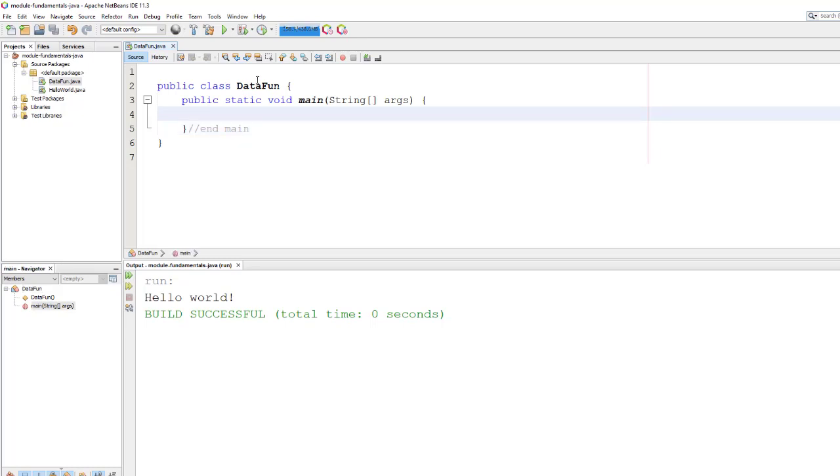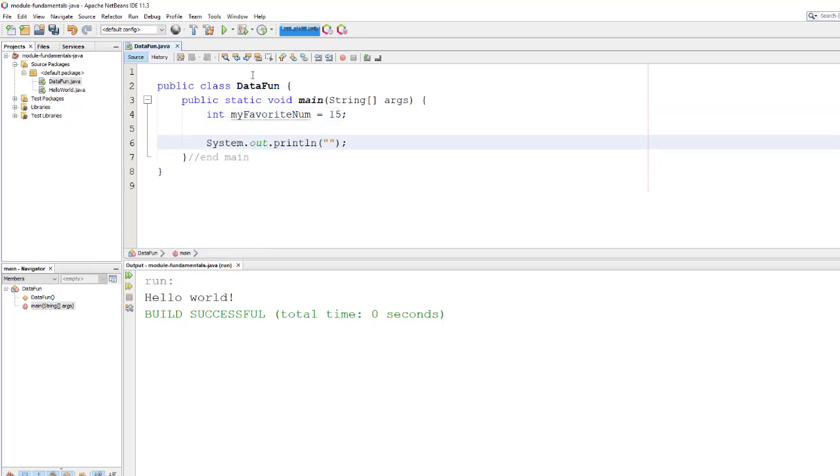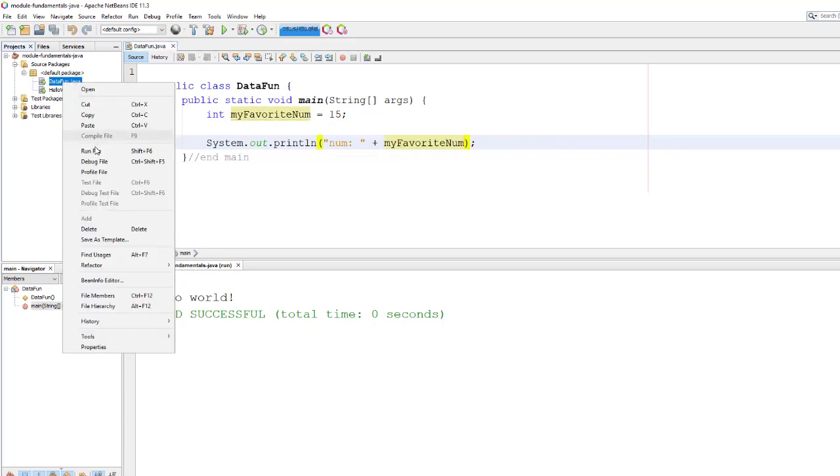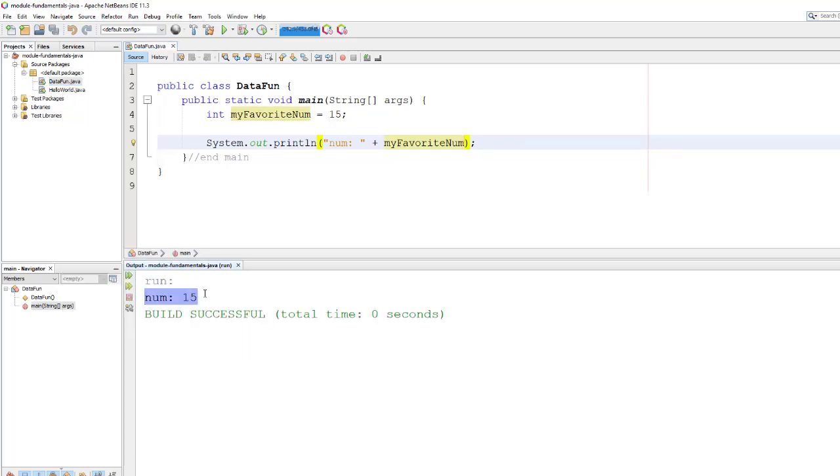All right, so inside of here, if I say int my num, well, let's say my favorite num equals 15. That's one thing I can do. And we'll say print out the number is my favorite num. And let's right-click this and run it. And it says num is 15. That's exactly what we wanted.